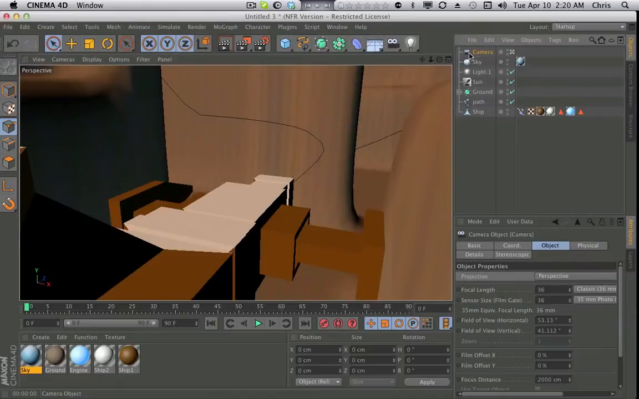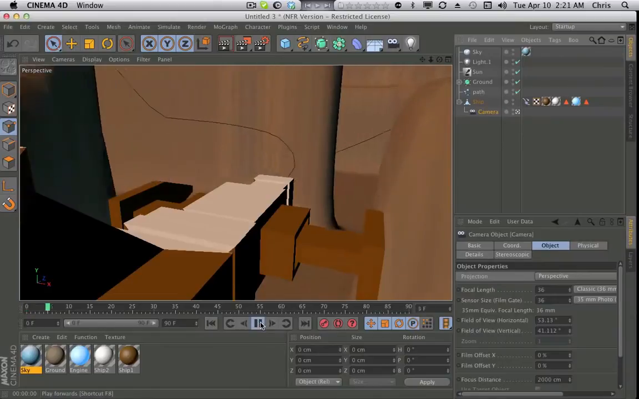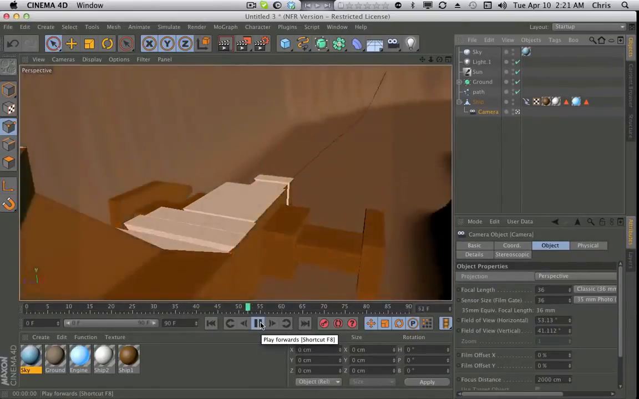But what we can do is we can take the cube, I mean not the cube, we can take the camera and make it a child of the spaceship. And if you remember the parent-child relationship, that means this camera has to do anything the spaceship does. So now when I hit rewind and I hit play, now we're moving with our spaceship.